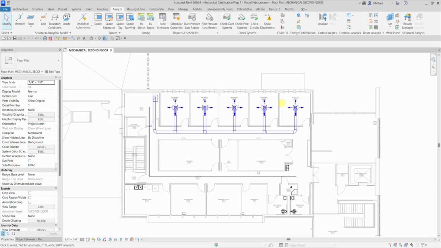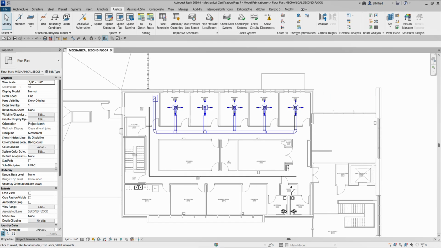Hello guys, in this video we are going to continue our discussion for Revit for mechanical design certification preparation. In this video we are going to learn model fabrication detail and installation detail for documentation. I'm going to show you how to configure it and apply the fabrication detail to our model, and I'm going to show you as well how to put on insulation. So this is going to be a quick video.